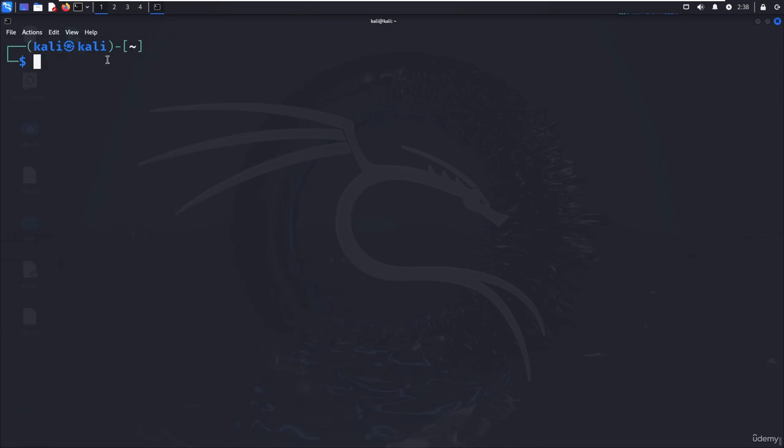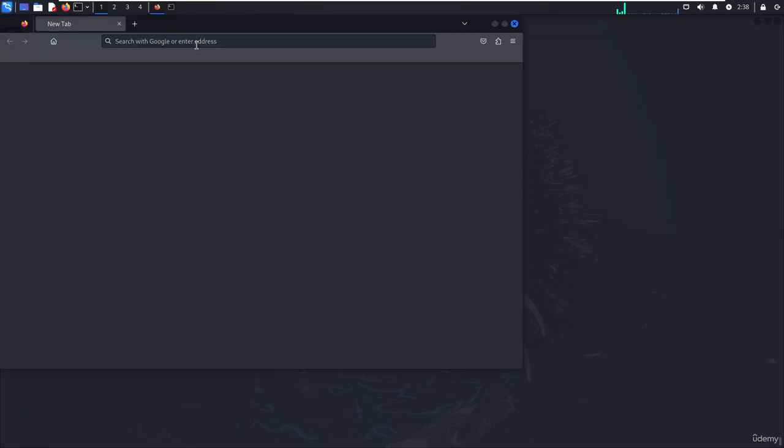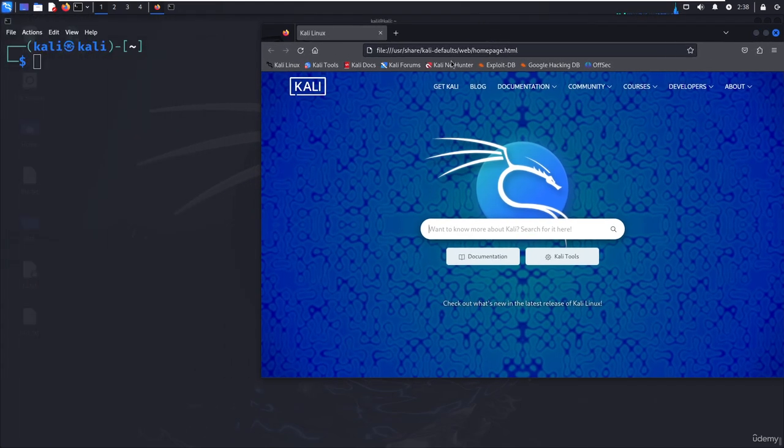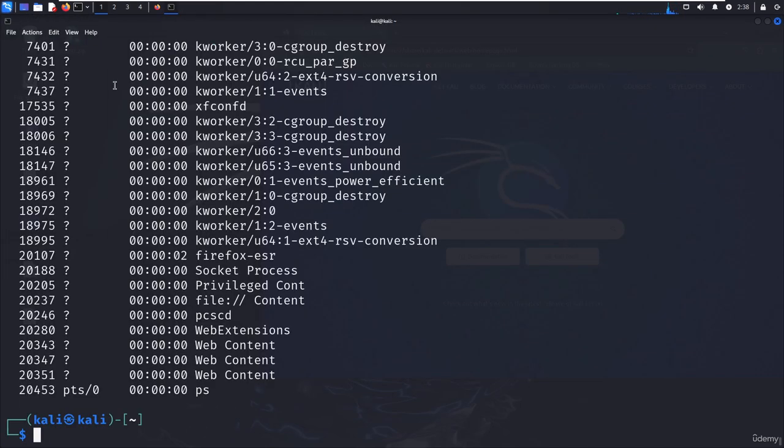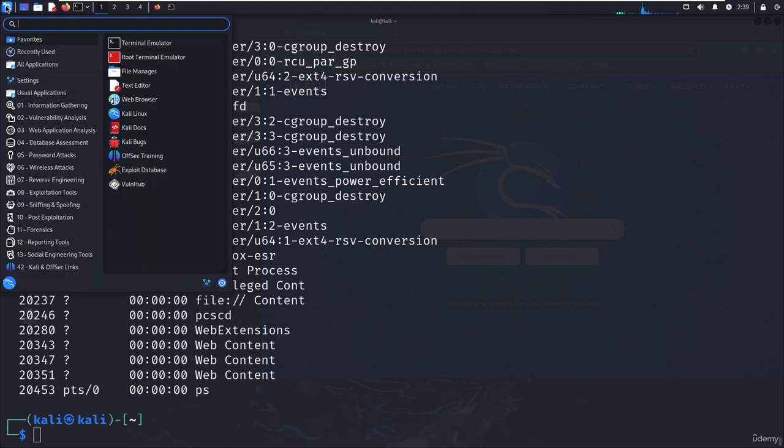Let me explain by another example. If I open a browser, in this case Firefox, and type ps, here you will find Firefox. You can see the process ID is 20107. Whenever you open any application, not only this one, let's open something else. Suppose recently I used htop. This is just an example.